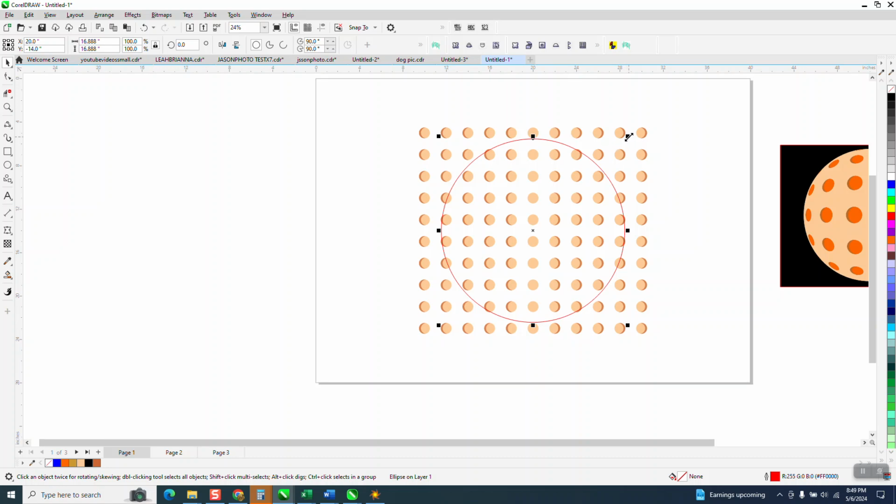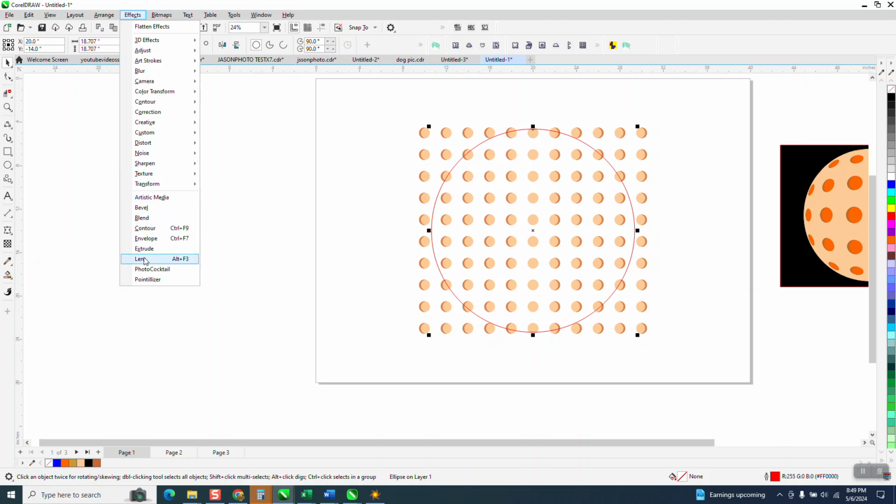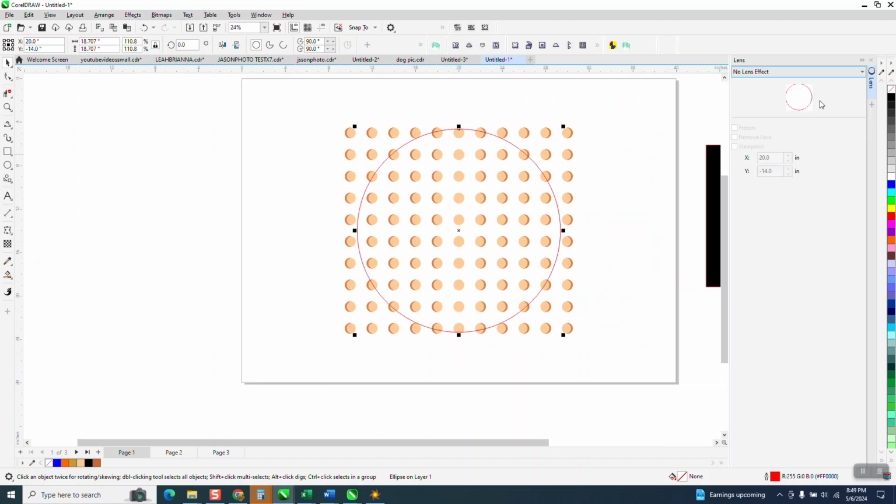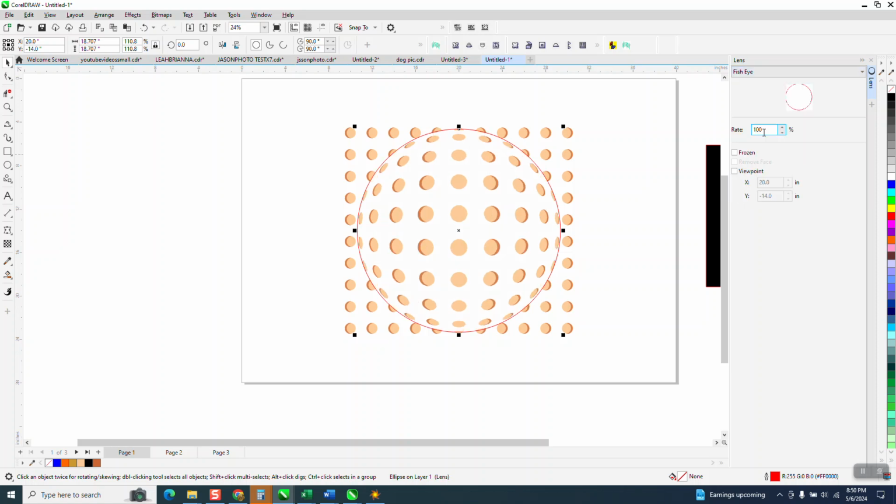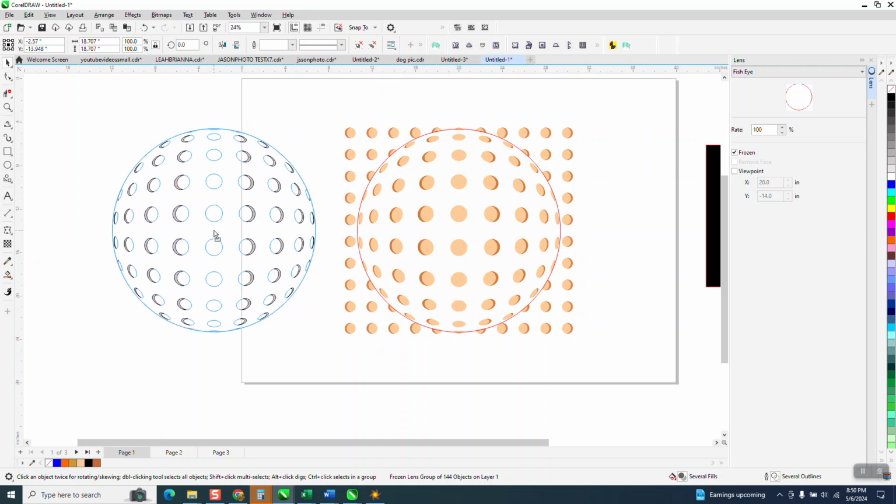I'm going to hold down my Shift key and make it a little bit bigger. Then I'm going to go up to Effects, Lens, and go to Fisheye, and that looks pretty good. And I could have maybe put a ring around that, but maybe when we add the color, then I'm going to freeze it, or they call it frozen. And by doing that, you can move it out of the way.